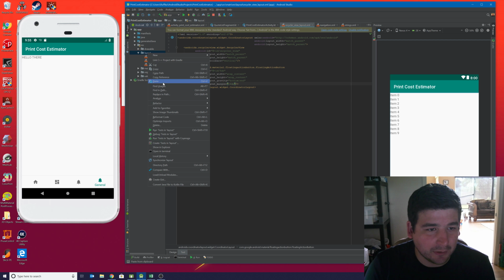And boom, right there. But we don't really want that to be black, so let's see, can I do tint? Android color white. Hey, there we go, that worked. Alrighty, so then we're using a vector asset.